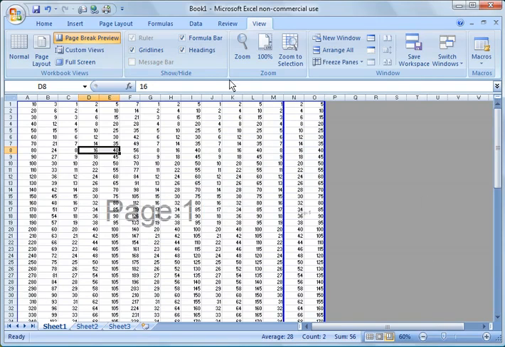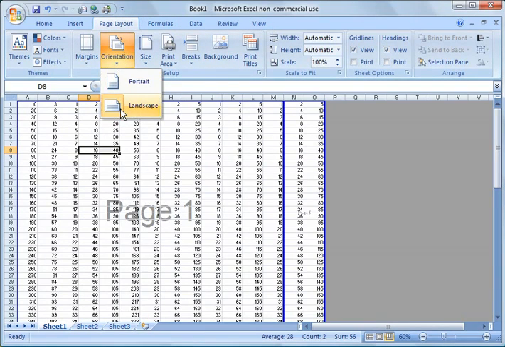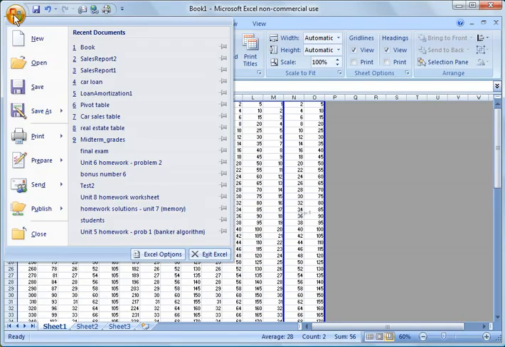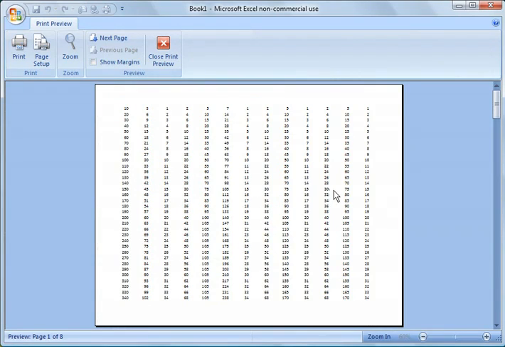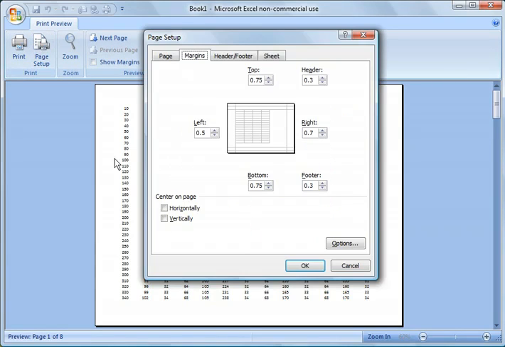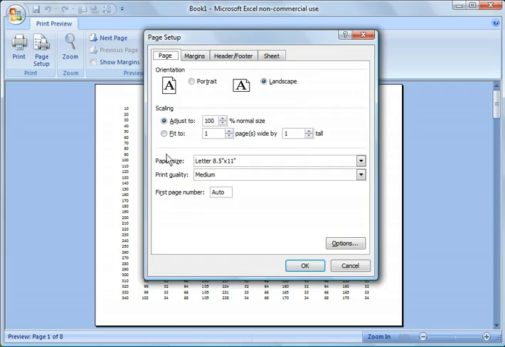And now I'm going to go back to page layout, orientation, it's on landscape. And then what we can do is go into print, and let's do a print preview. And you can see it put it in landscape, and we have several rows. Well, one of the things that you may want to do is go into page setup here, and you might want to squeeze everything onto one page wide by one page tall.